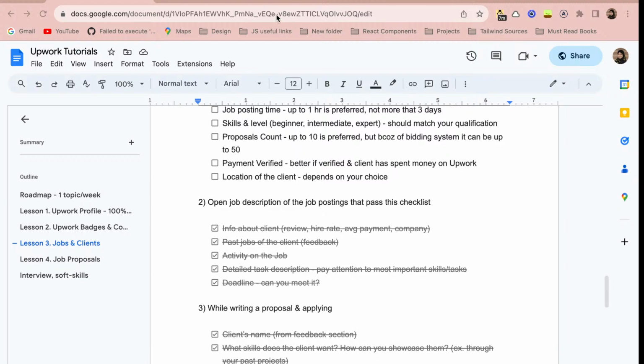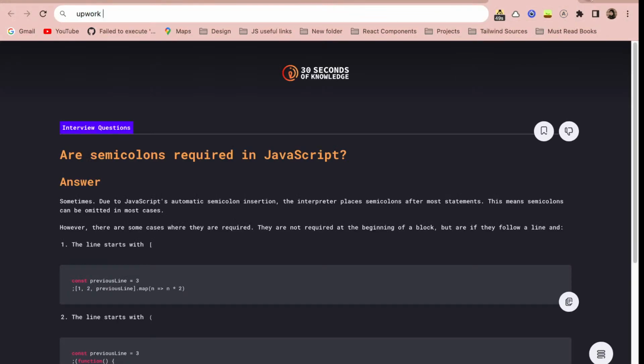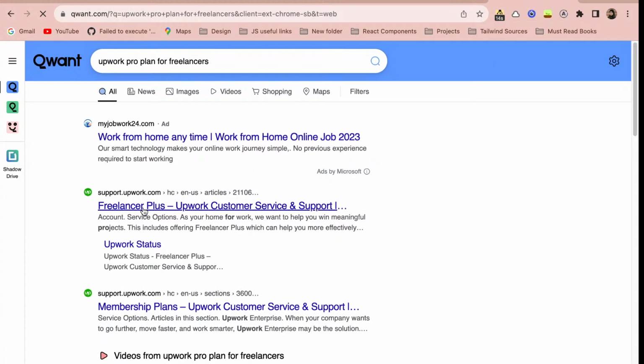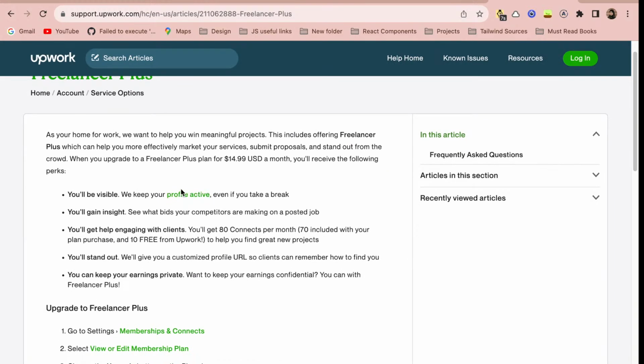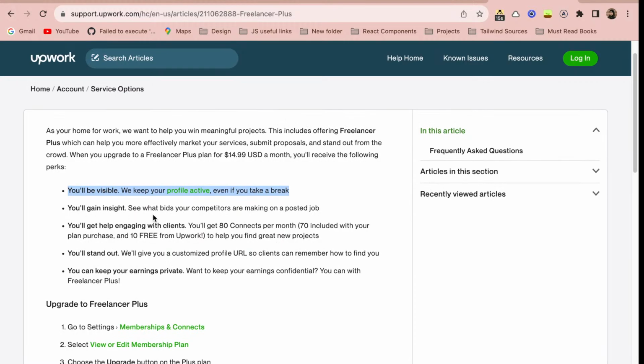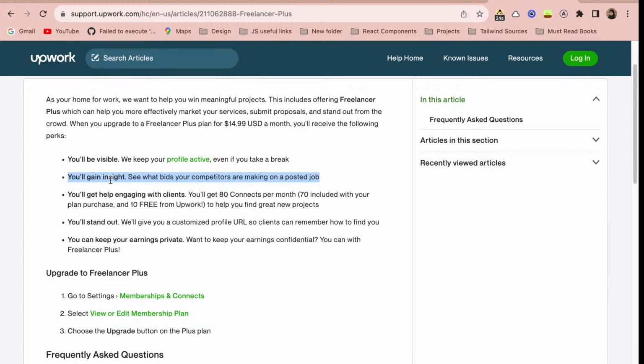Let's do a research on it, like Upwork Pro plan for freelancers. There were several things that it includes. I don't have it actually. I never had Pro plan. Okay, profile active even if you take a break. It's not needed for you because you are coming new. Most of you are coming new. What bids your competitors are making on a posted job, it is actually shown right now. I'm not sure what it's talking about.